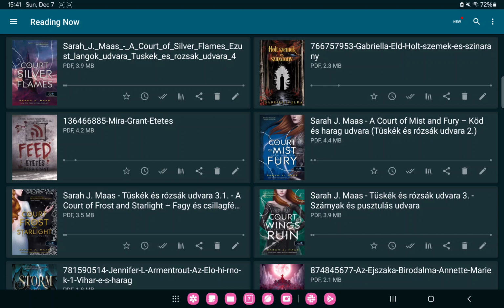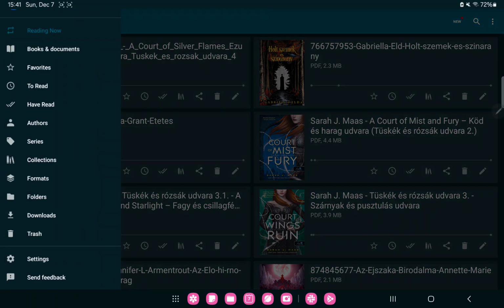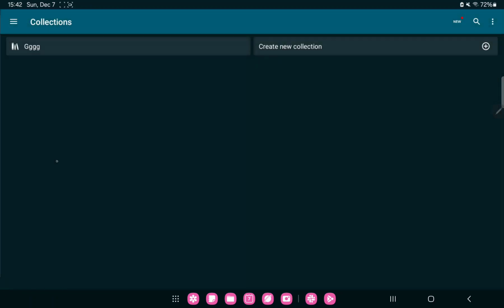First of all, open the application on your device. So that's the home screen, and you can find different buttons. You just click the three lines at the upper left corner of the home screen and just scroll down to the collections option under the series.